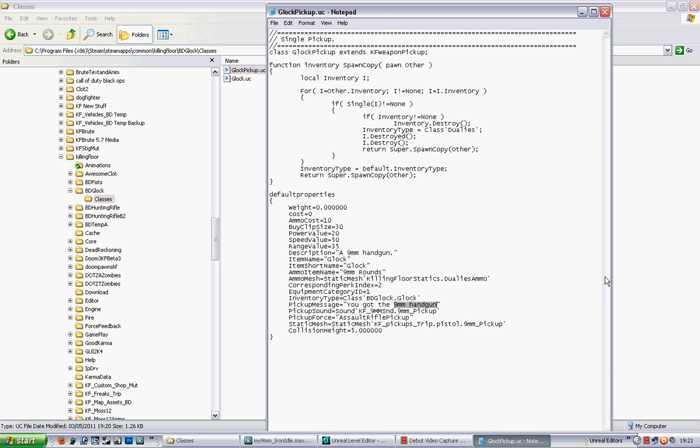Change this to "You've got the Glock." Pickup sound, same. Pickup force, static mesh. We will keep it as a 9mm pickup at the moment. Okay, file, save.